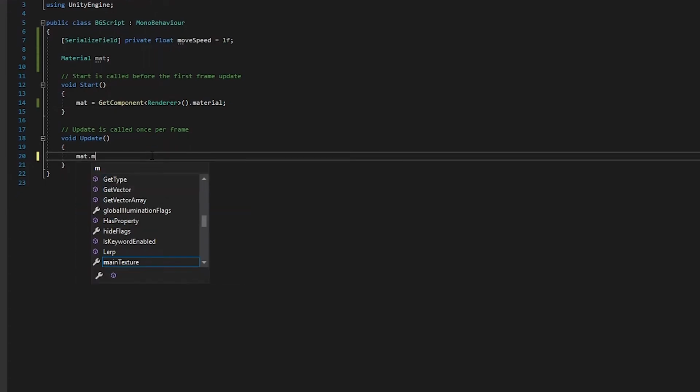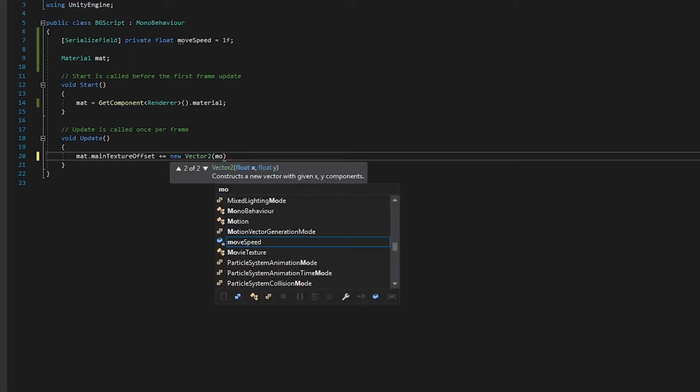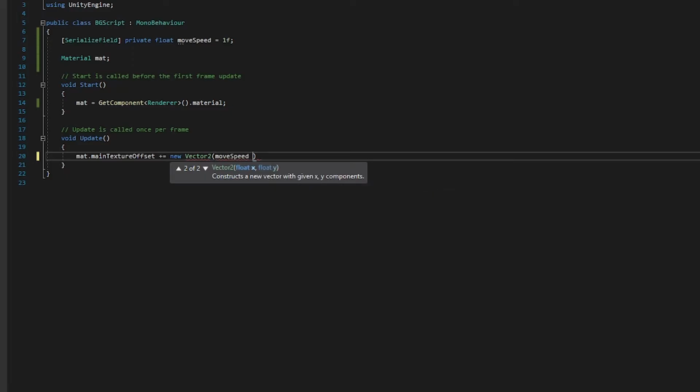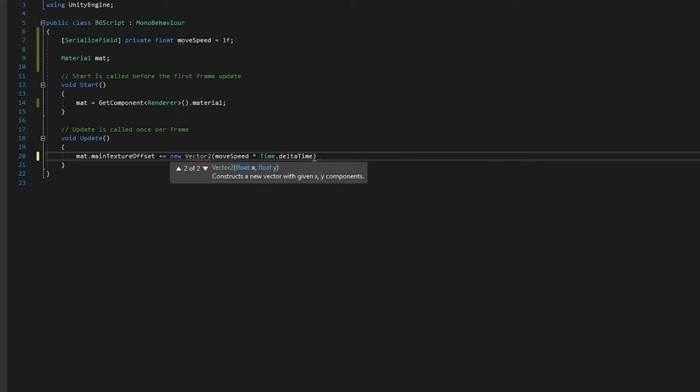The simplest way to do this is to get the main texture offset attribute from the material. Now, add a Vector2 value to this offset each frame. The Vector2 that we want to add is nothing but a Vector2 of speed multiplied by Time.deltaTime for the x component, and a 0 for the y because I want to move it in the x axis.